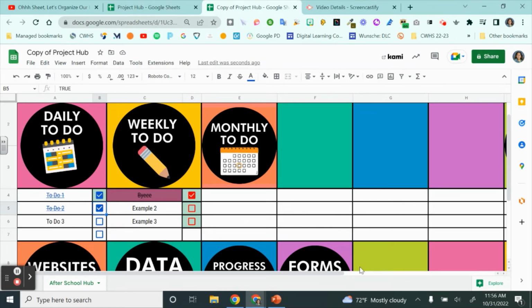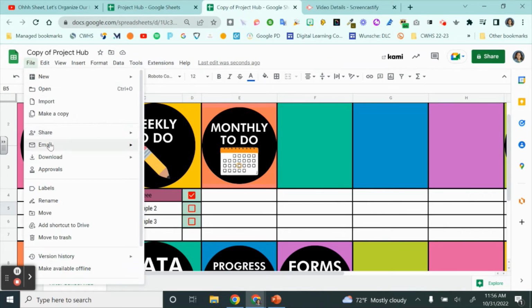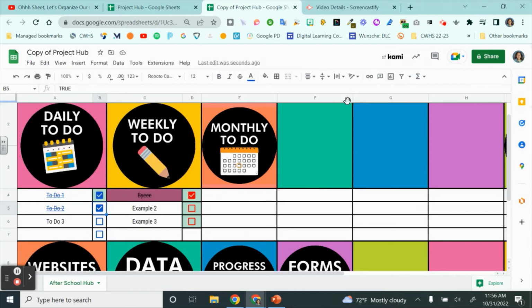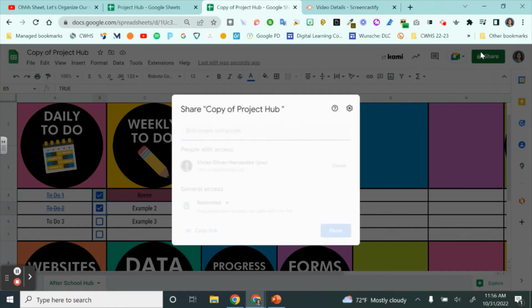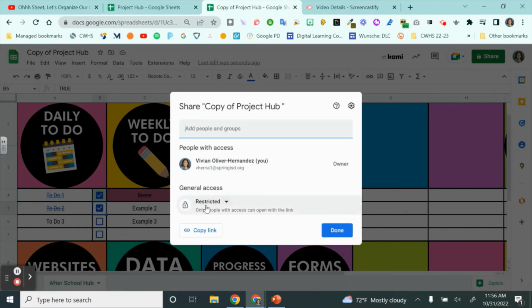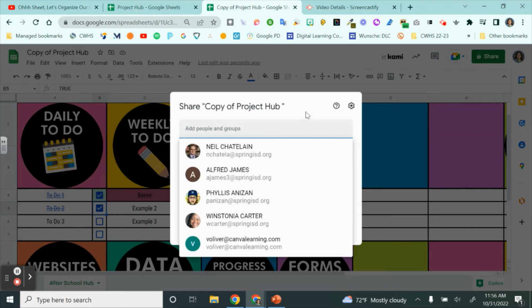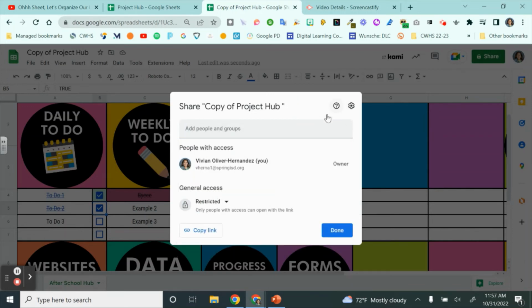There is one more thing I want to show you, and it's when it comes to sharing. If I go to File, Share, and I click Publish to Web, this is what I recommend you do the most, because this ensures that no one will be able to edit your information. Now, of course, if you don't want people to make a copy, you go to the share settings and change all that. You have to change it from Spring ISD. You do have to change that still, so that they have access to just a view.